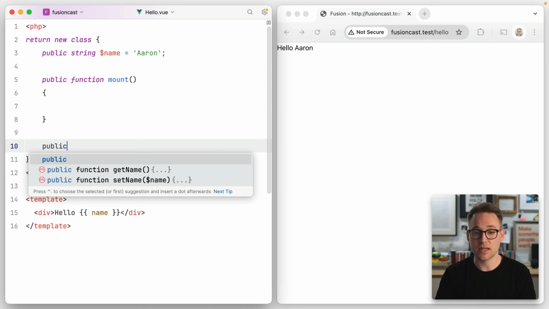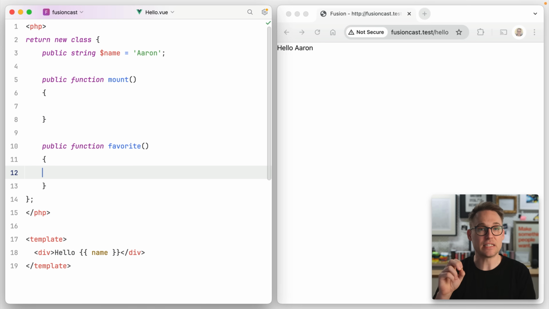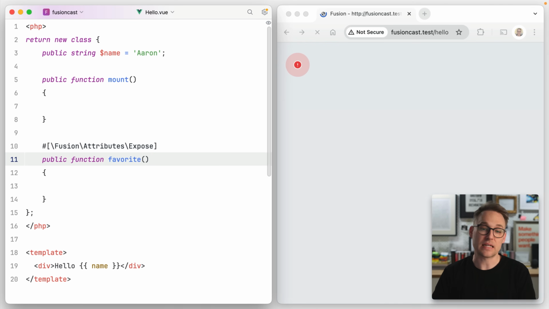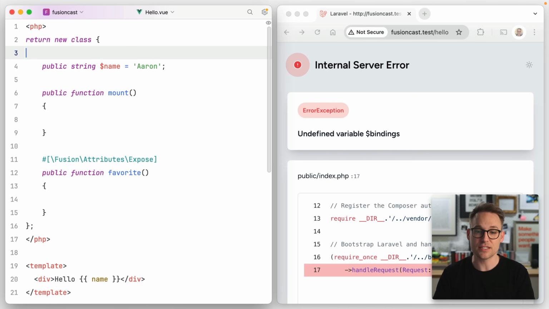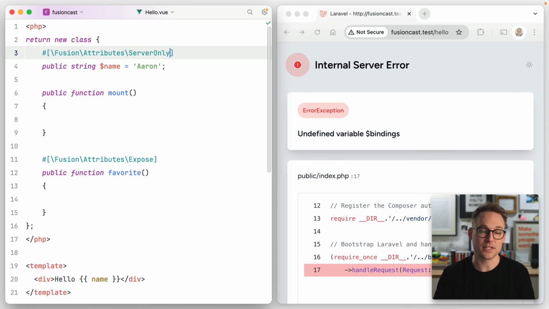If you want to do public function favorite, there's one safety thing that you have to do if you define a function like this and you want it to be available in the front end. You have to tag it with the expose attribute here, because I don't want you accidentally writing public functions on the back end and then them getting sent to the front end. Any public properties you have will be sent to the front end unless you tag it as server only, and then it will not be sent to the front end.